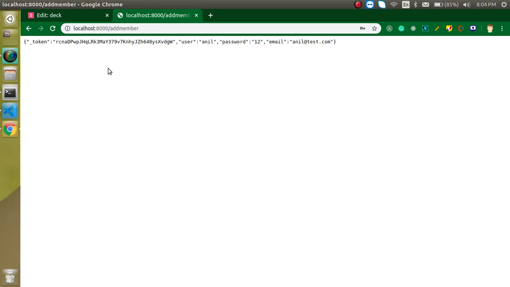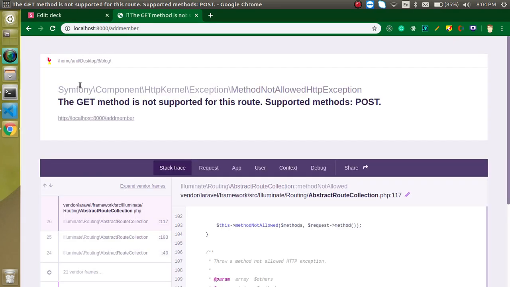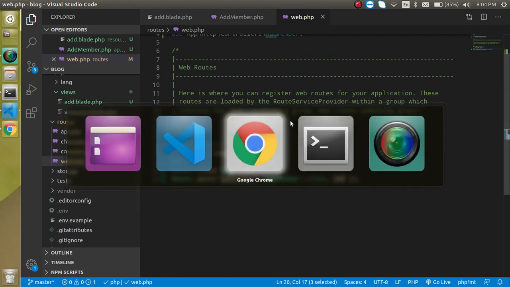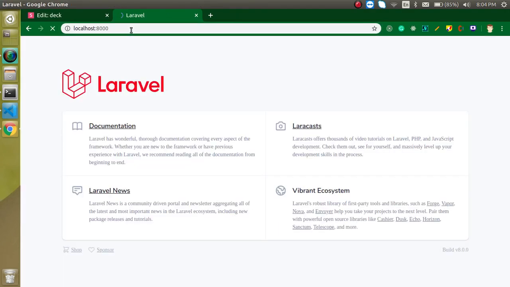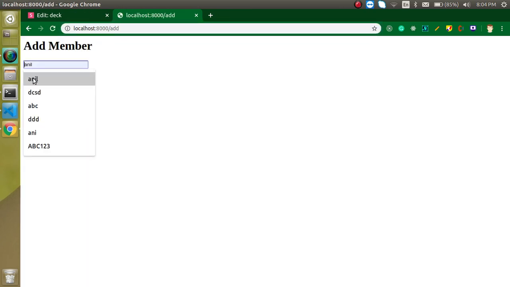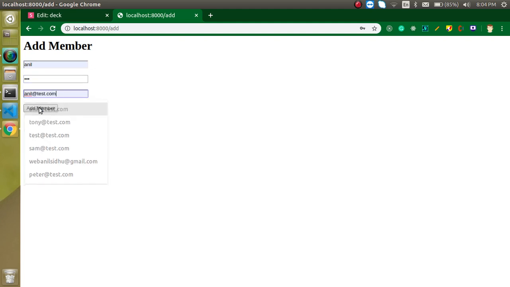Now let's see what we are getting here. All right, so GET method is not supported by the route, supported method is POST. Let me see what error we are actually getting here. Yes, we don't need to use it, we can just simply use here add, right? So whenever I go to add the data like Anil and password 1234 or something, and email address is anil@test. So now you can see that whenever the data is submitted, we land on this page again, but there is no message, so the user just feels that there is some error and the page is refreshed, but data is not stored, right?